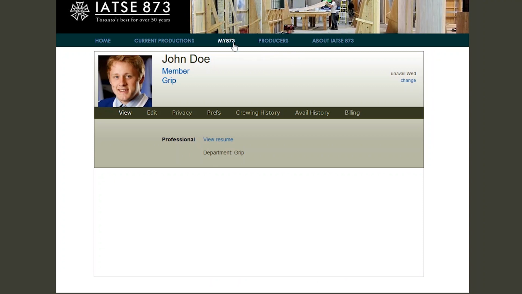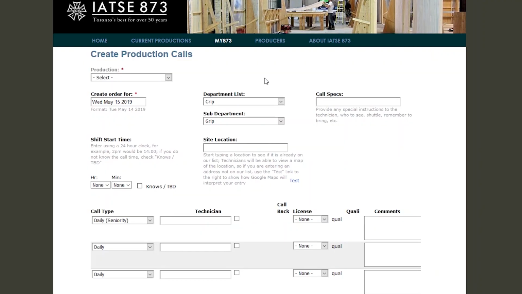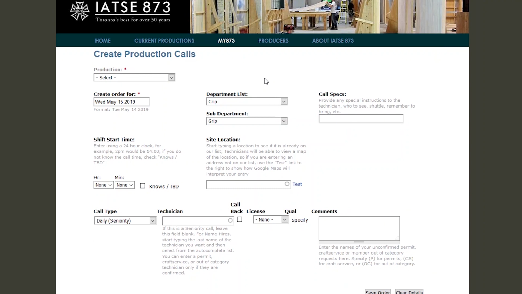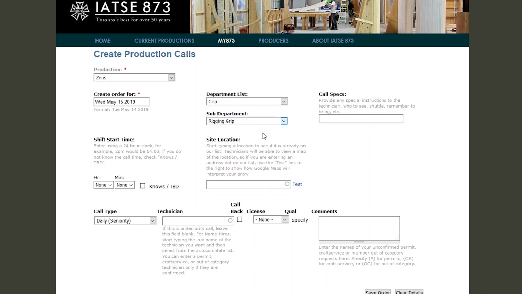So let's go ahead to place order, my 873 place order. So here you have the template of all your crew scenarios. So production, it knows what production you're on. It will always default to tomorrow. So today's Tuesday, so it knows that I'm looking for Wednesday calls. Again, if it's Friday, you can place them for the Monday or the Sunday or the Saturday. But for now, it's Tuesday. We're doing it for Wednesday. It knows I'm grip, so it'll stay to grip. My subdepartment's rigging, so I always want to put my rigging calls.